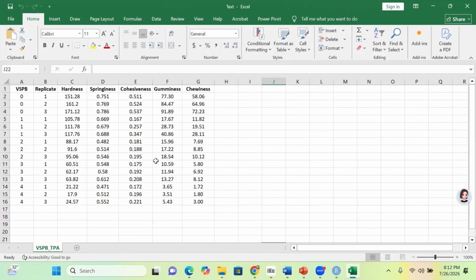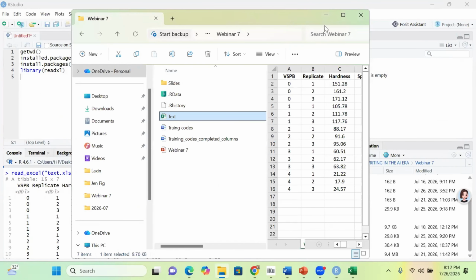Right? So in case you have your data set not arranged in this way, you can upload your data set into your generative AI to rearrange it in such a way that R can read it. So let me minimize this.